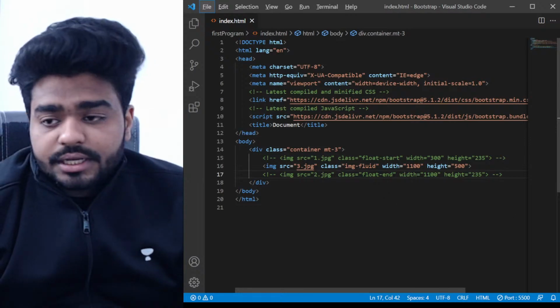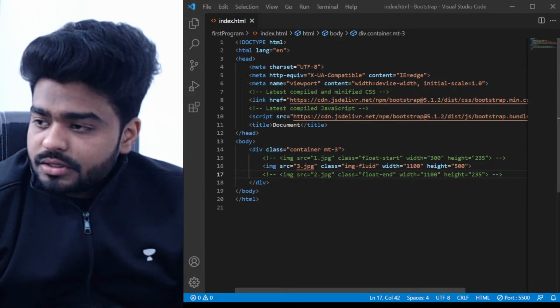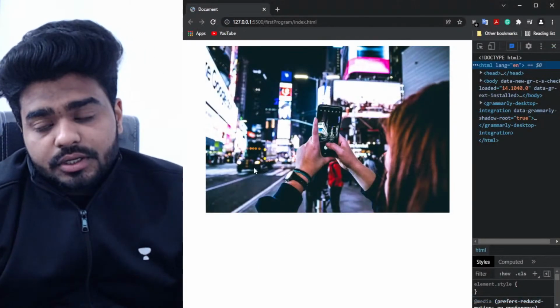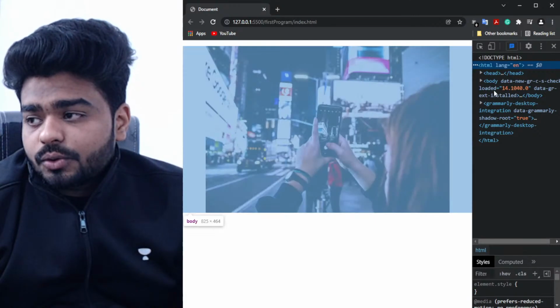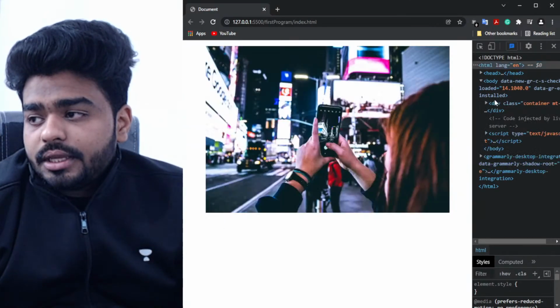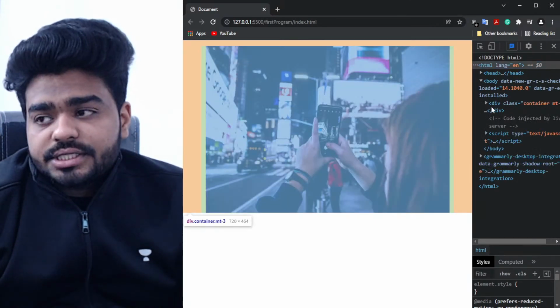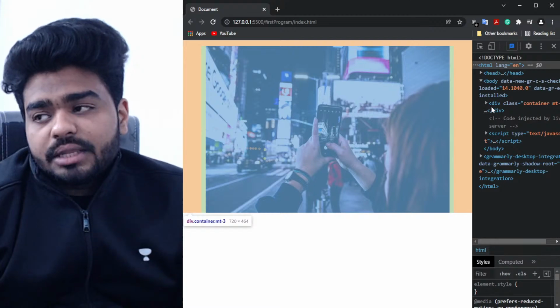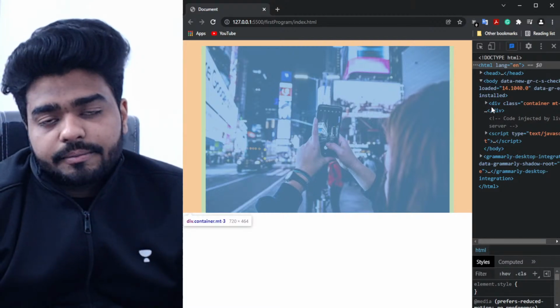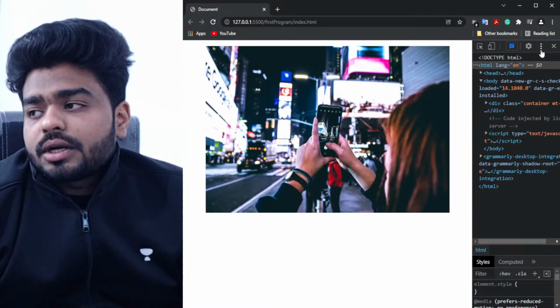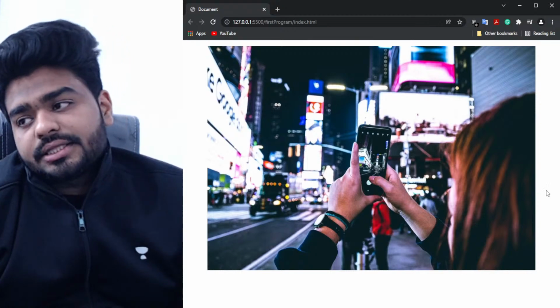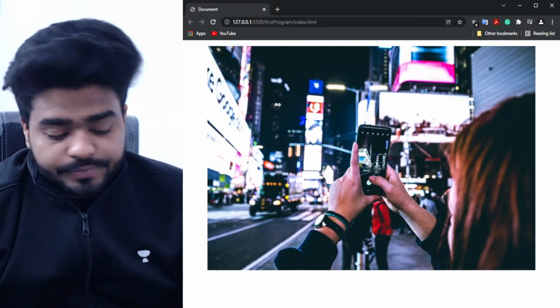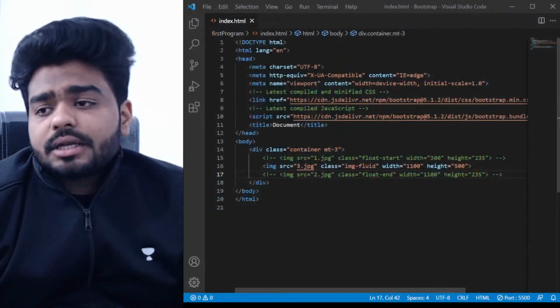So let's save this. Let's move to our browser. So here you can see what is happening. So this is my width and height. If I now go here in the body, you can see here, this is my div which is taking the whole container. The whole img-fluid is taken here, right? So this is what your img-fluid is. It will take the whole width of the page. Fine. Come back to the code.